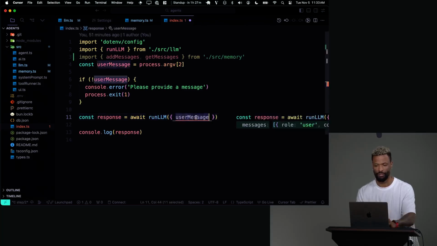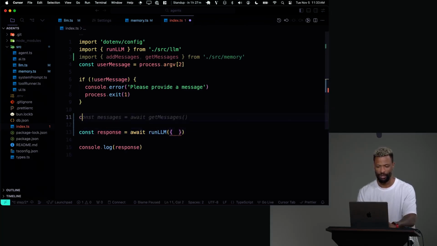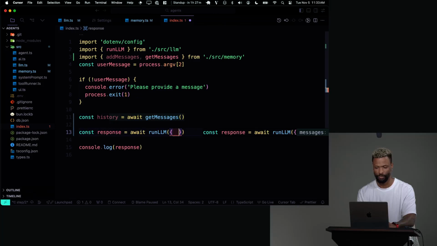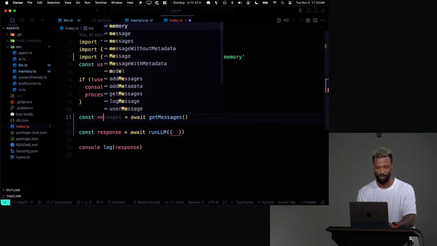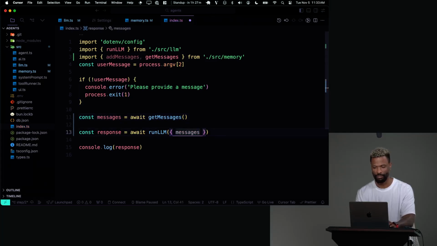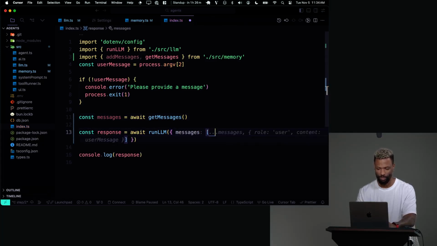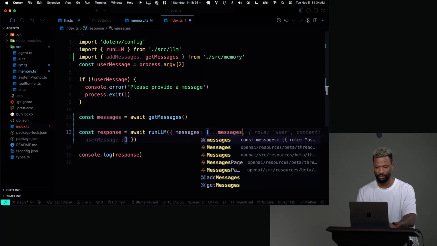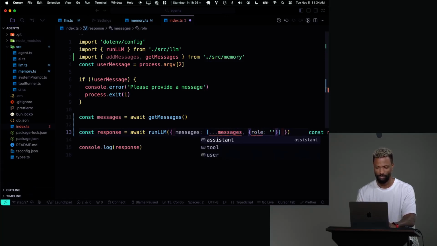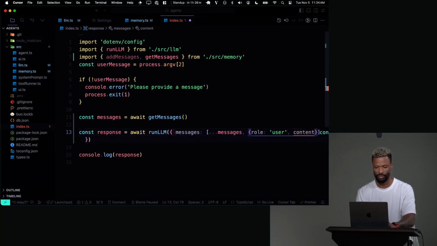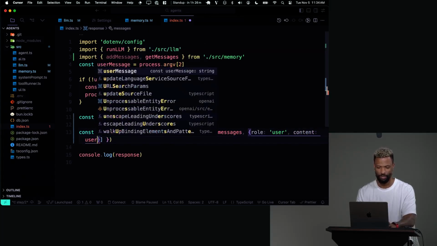Back to the index. We can get rid of the user message, and now I can grab the history or whatever you want to call it. That's get messages. And then I'll just call it messages for namesake, so I don't have to write it twice because I'm so lazy. Then we can just pass in messages like this with the older messages at the beginning of the array. And then the new message we just got with a role of user, and content is going to be user message.